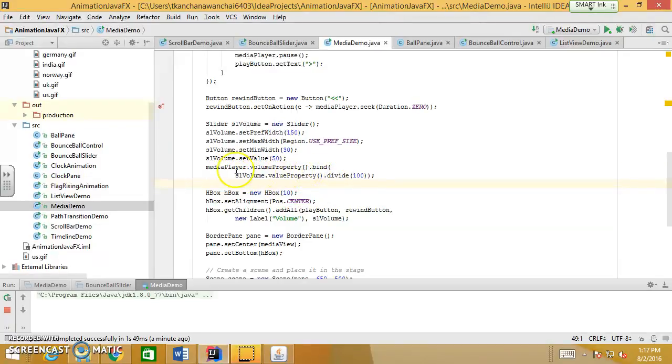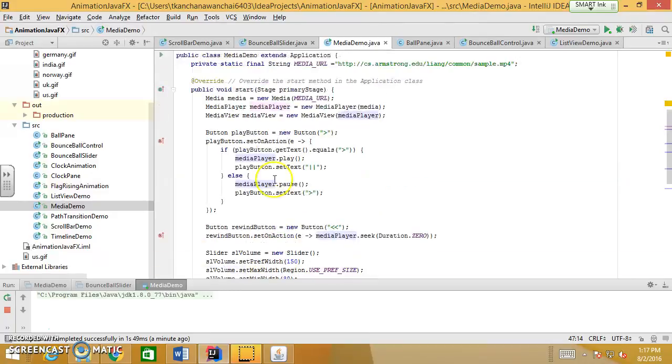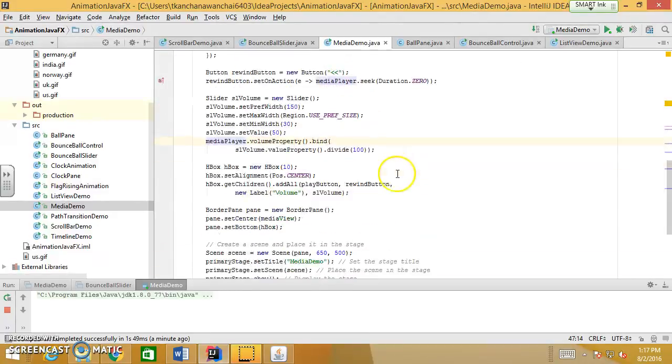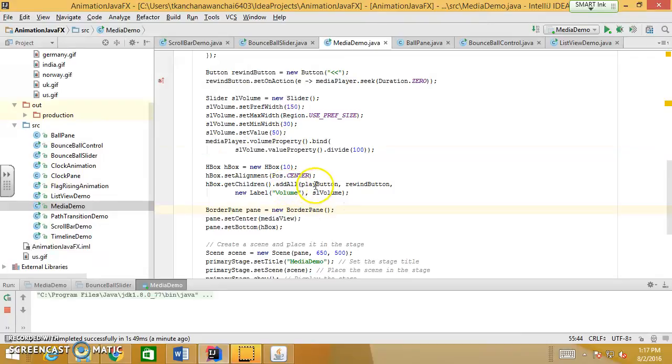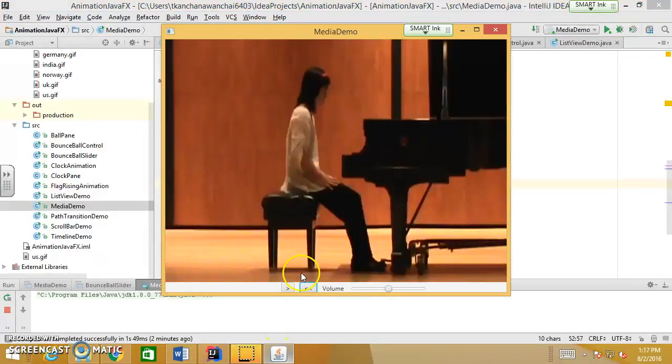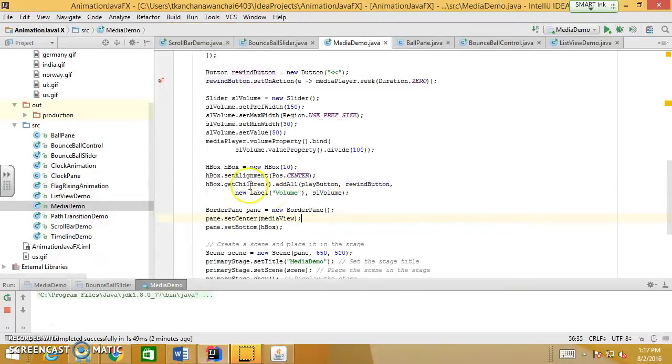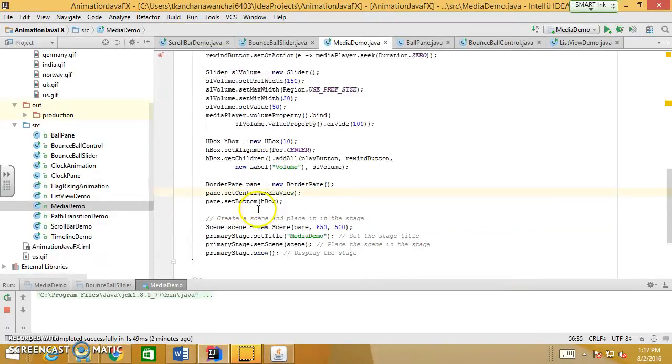So we make the media player volume bind to the slider. When you move the slider, the volume of the media player changes when you control the volumes. So the media player also controls the media itself, right, from there. So that's how we control the volumes. This is just a layout, horizontal box, right? So you add the play button first, then the rewind button next, and then the volume, as you can see, in that order with the horizontal box.